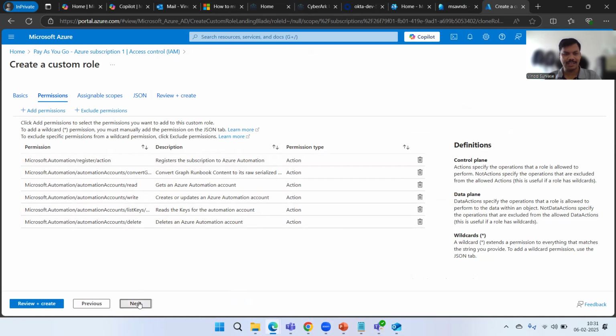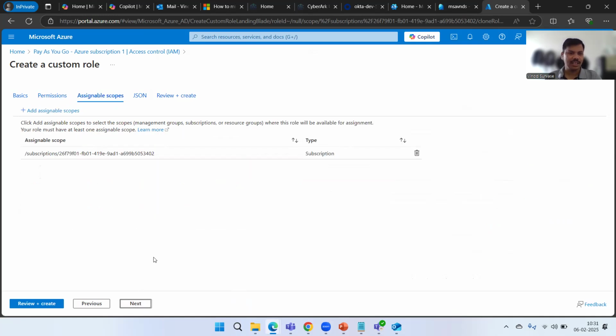And let's move to the next. Under actionable scopes, you see where this permission or this role is going to be created, on what scope, right? So from here we can define this scope as well.